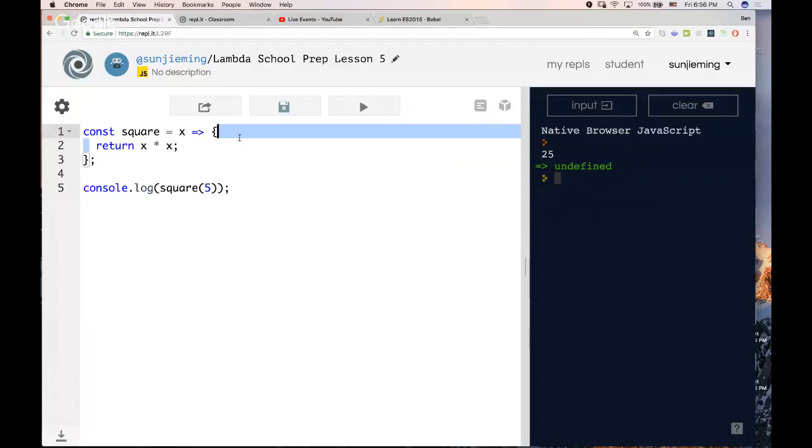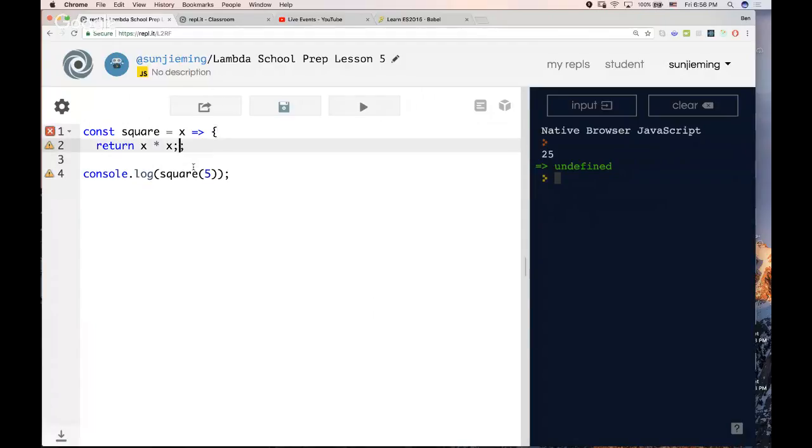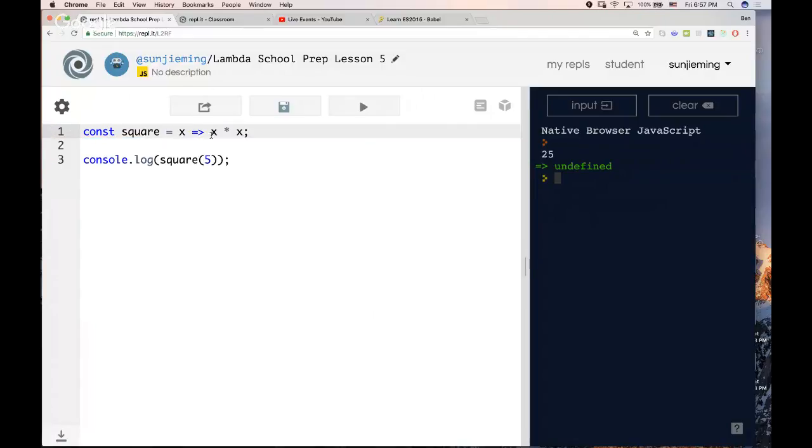It's common to have simple functions that only have a single line in them, and you're just returning some simple operation. This comes up from time to time, and there's a way to simplify that even further. If we get rid of these curly braces and the return statement and move it up onto the same line, it's going to automatically inject a return statement. So right here, square is equal to x, arrow x times x.